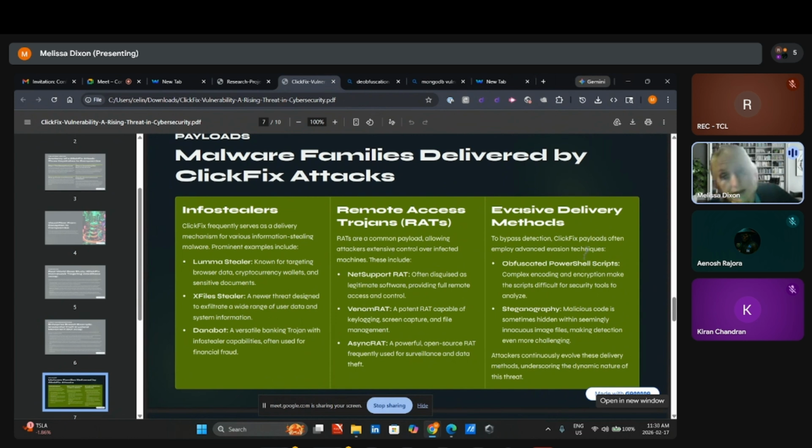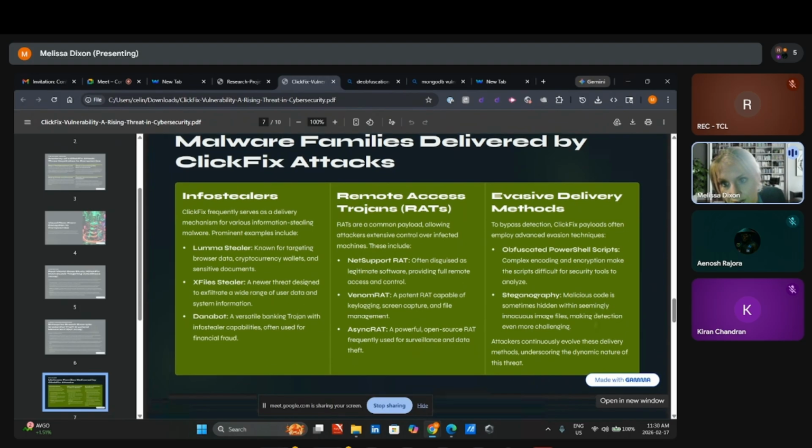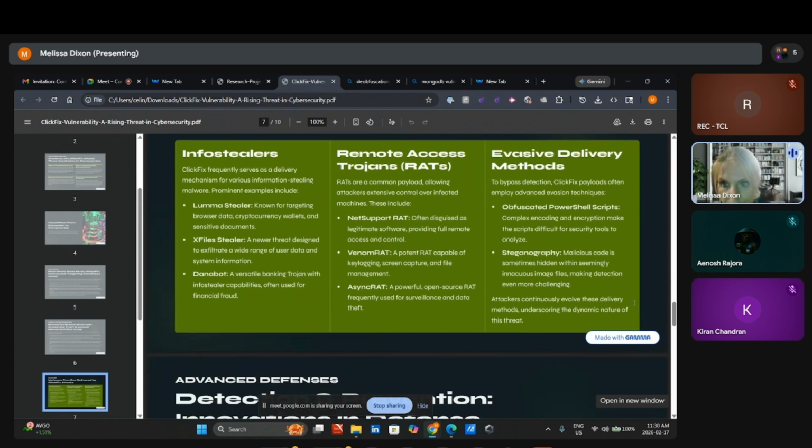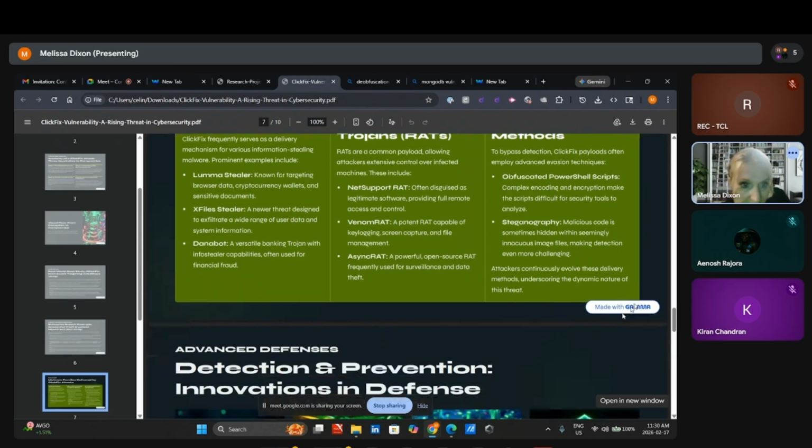Then we have evasive delivery methods. So this is another way that it gets bypassed. To bypass detection, ClickFix payloads often employ advanced evasion techniques, such as obfuscated PowerShell scripts, which is complex encoding and encryption that makes the scripts difficult for security tools to analyze. Steganography, malicious code is sometimes hidden within seemingly innocuous image files, making detection even more challenging. Attackers continuously evolve these delivery methods, underscoring the dynamic nature of this threat.